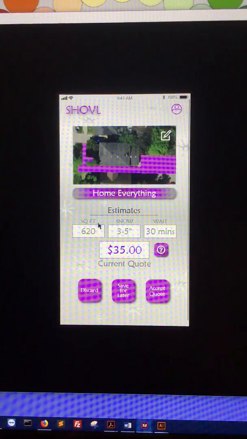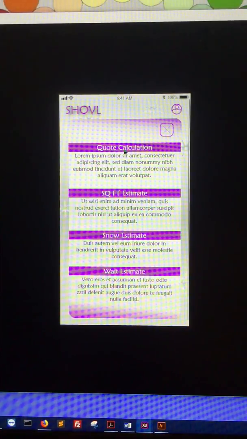And this page estimates the square footage, the current snowfall in our area, and the wait time, and uses these to generate a quote. The square footage idea being the sidewalk tool and the driveway tool have a standard width to them, and so it just calculates the length of everything that you've drawn. If we want to know more about that, we can click on the help icon again, and we see this is how the quote's calculated and how the estimates are made. We will close out of that.